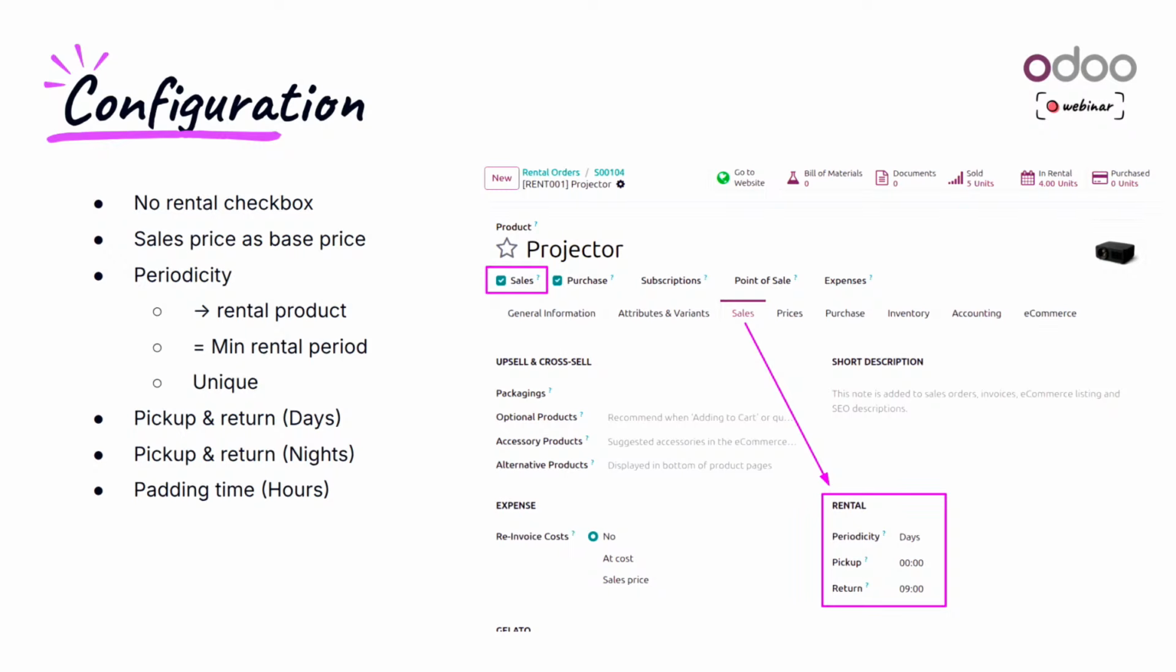Then the sales price for this rental product will be the base price. Here my periodicity is in days, so the price that we will see in the general information will be the price per day. Something that is a bit different from before is that the periodicity is unique. Here I can only indicate days on the product form, but it doesn't prevent you from renting this product in weeks or months. It's just that in terms of pricing, we're going to have to play with the price list, but we will show you that afterwards.